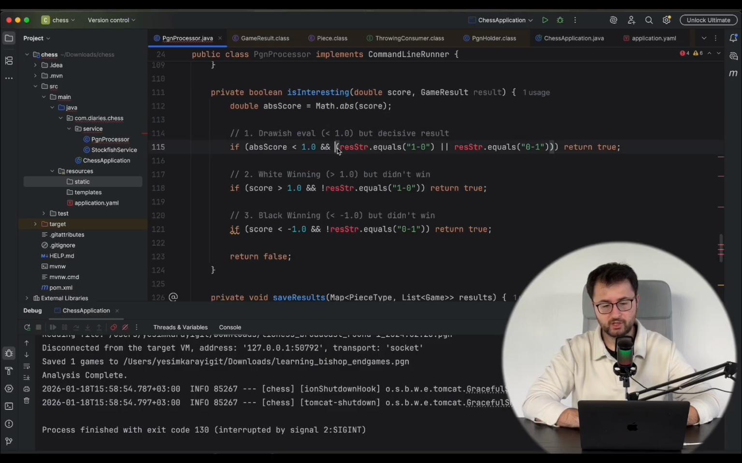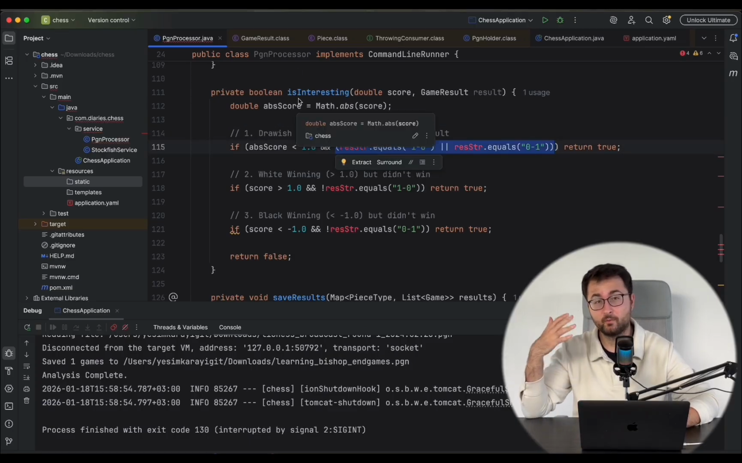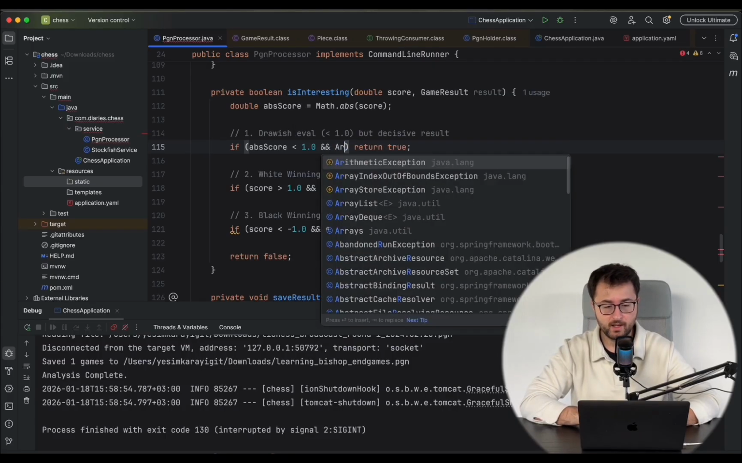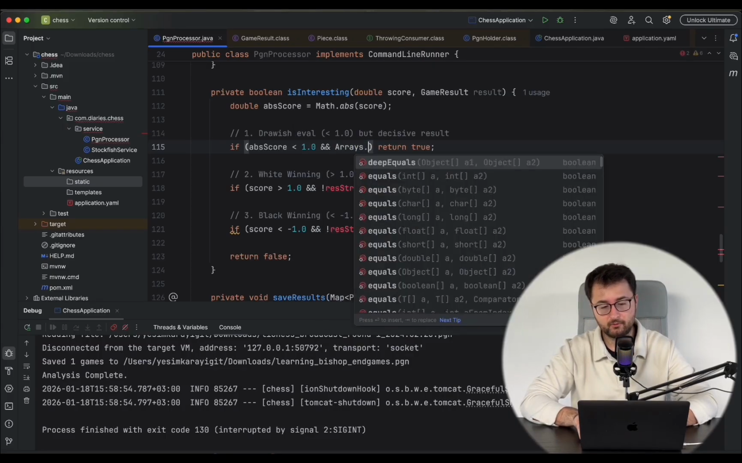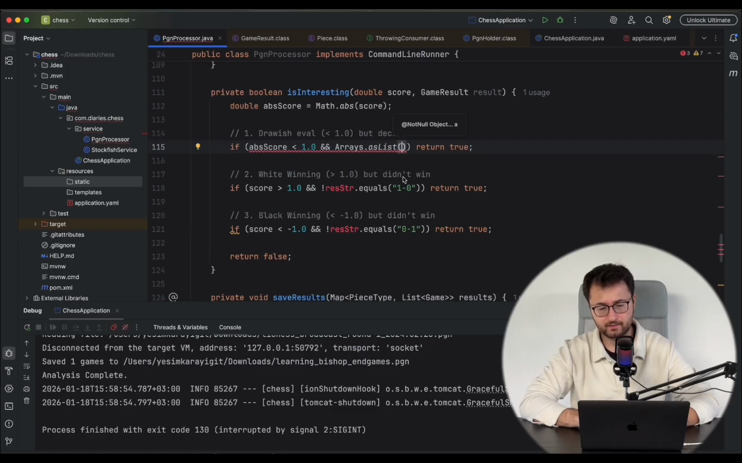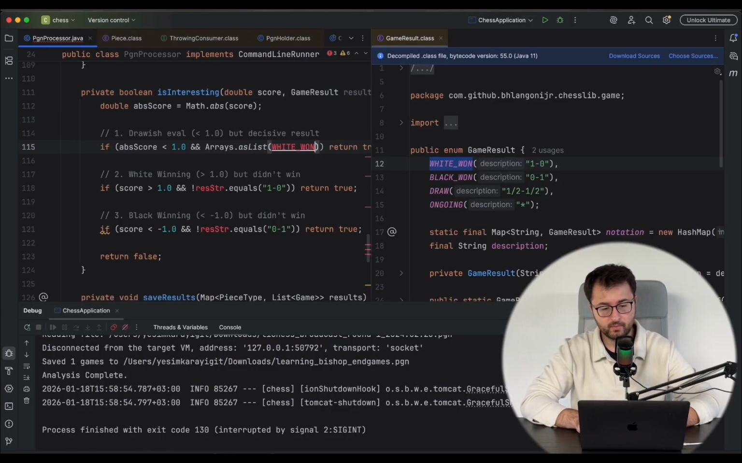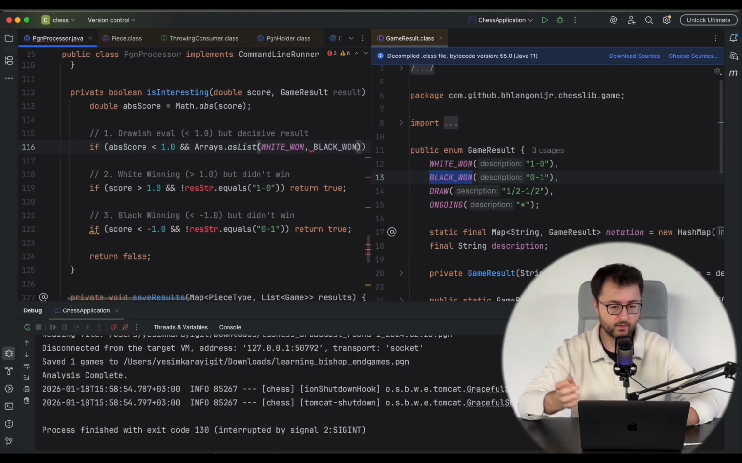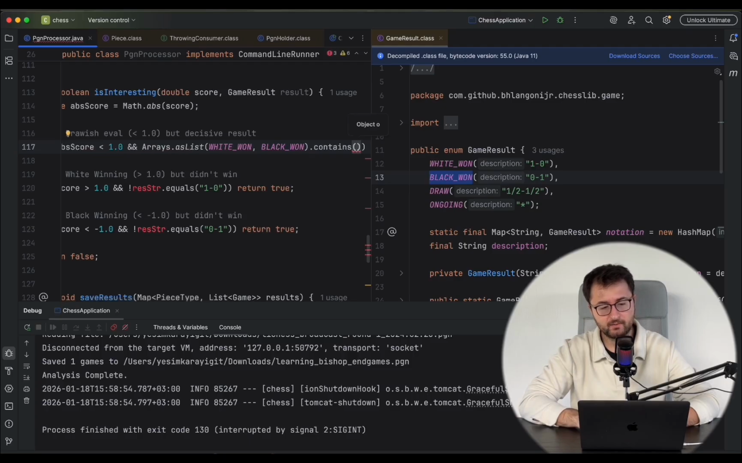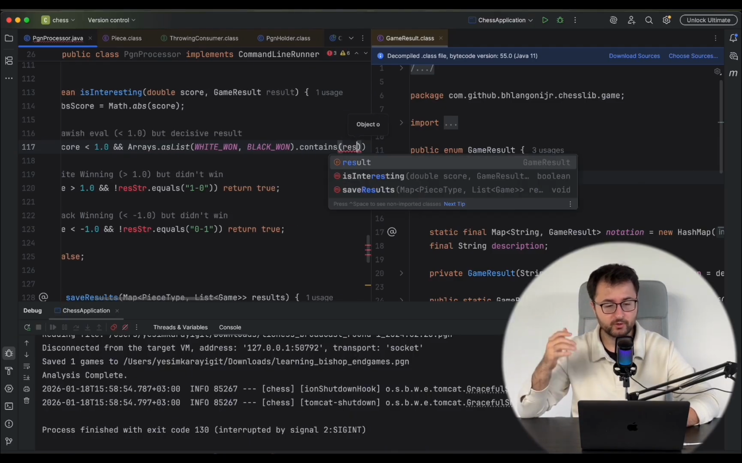So the first condition I would like to return true is that, which is going to mean that this game is of my interest and I would like to keep that. I am again going to be creating an array list using the static asList method. And here I am going to be passing in white one and, I'm actually going to open these side by side, white one and black one. I'm not interested in games that have been drawn or are still ongoing, but I don't think that is going to be the case. And I am going to be checking if this particular list contains this result.